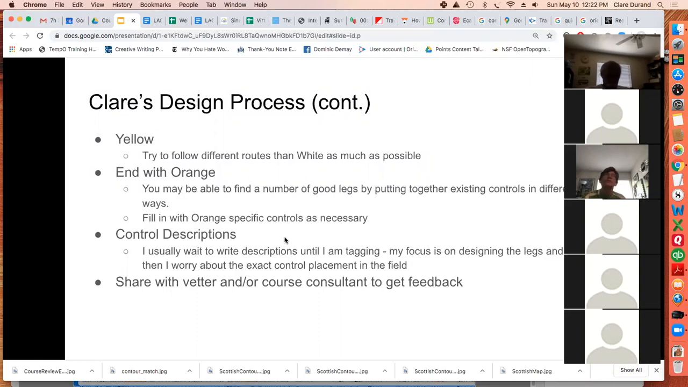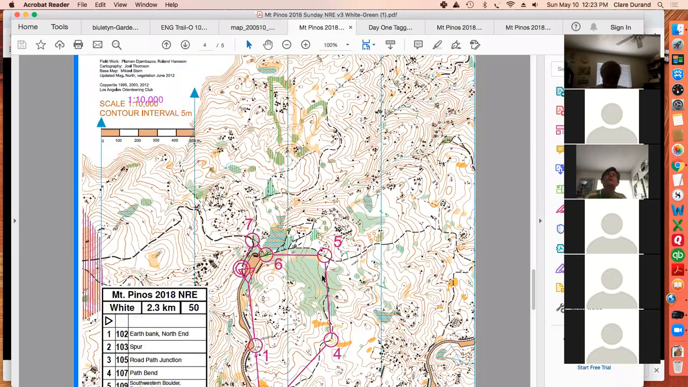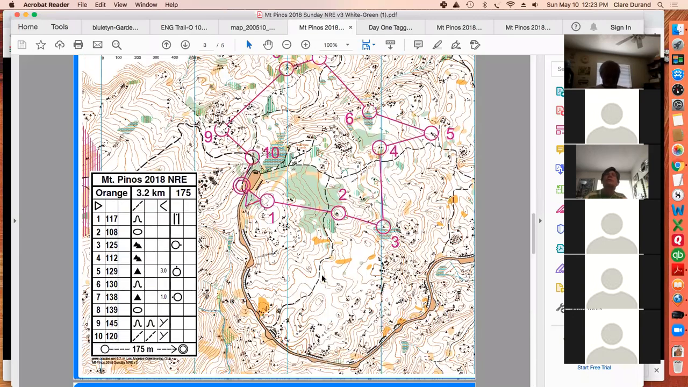ever use them again. If I've already designed my expert courses above the orange level, then I sometimes can find some legs that I can put together that make a good orange leg by using either yellow or expert level controls, but coming at them from different directions so that now I have better catching features. I'm not really sure on this Mount Pinos how much of that I got or not.